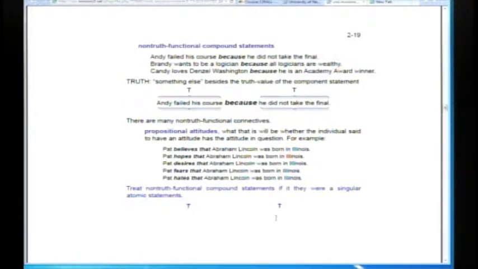But the reason why "because" is a non-truth functional compound connective is that in order for the larger statement to be true, the reason why Andy failed must be that he didn't take the final. That is, knowing the truth value of the two components isn't sufficient for you to determine the truth value of the whole thing. And that's the case in every single non-truth functional connective. So I went through this example last class.